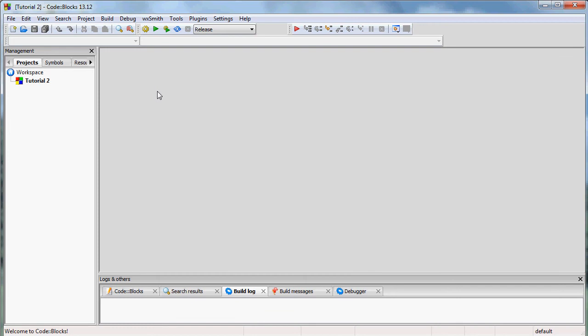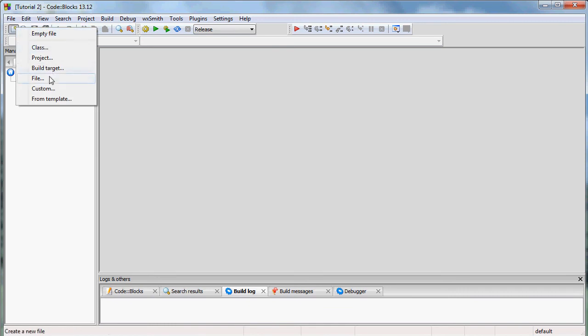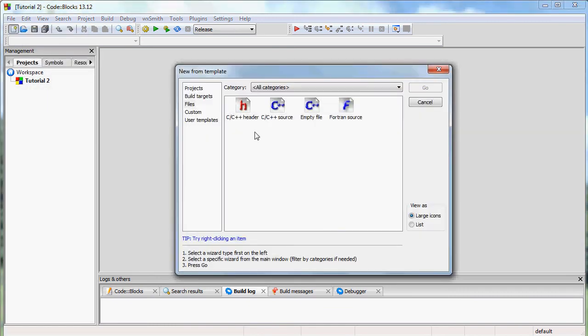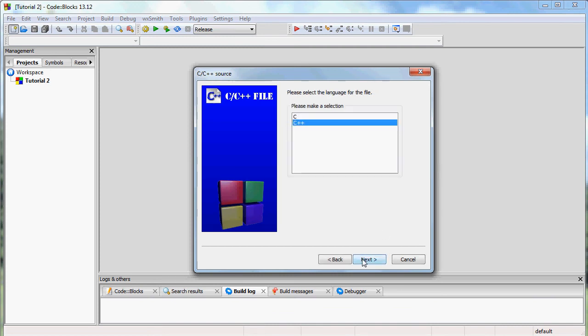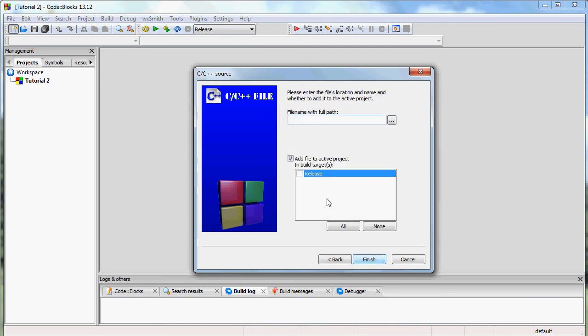So the first thing we're going to do is we need a file. Now we can come up here for a file and click New File. We're going to come down here and say File. And since we're making a C++ program, we want to say C/C++ source file. So now we're going to double click on that and click Next. Click Next again because we do want C++. And now what you're going to do is come down here, Add File to Active Project, and then check off Release here. Now, we're going to come down here and click this button.